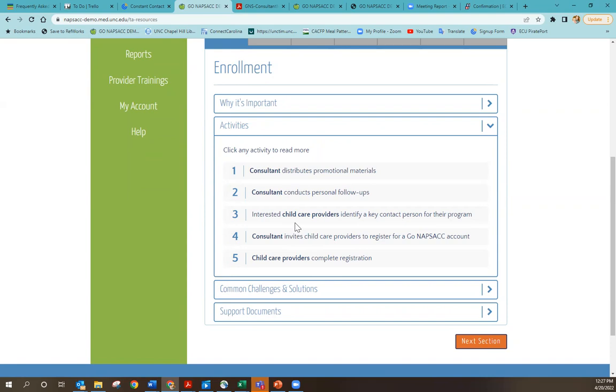Childcare providers that are interested in using GoNAPSACC decide who's going to be the key contact for their program. The consultant invites childcare providers to make an account, and the childcare providers complete registration.